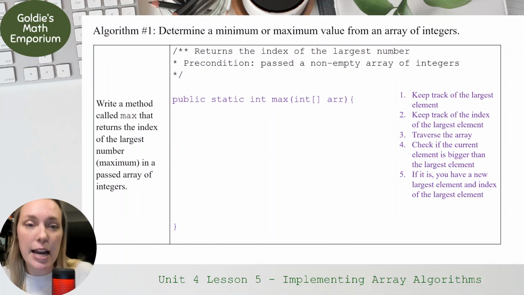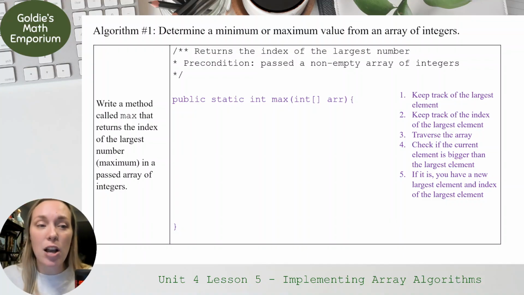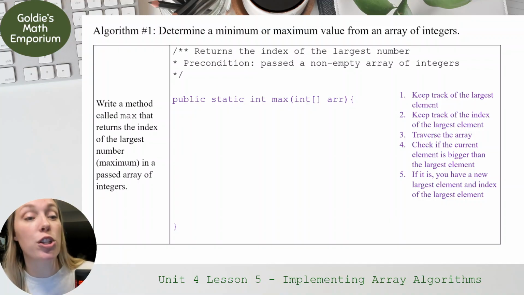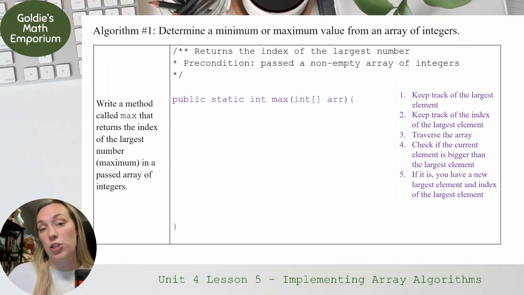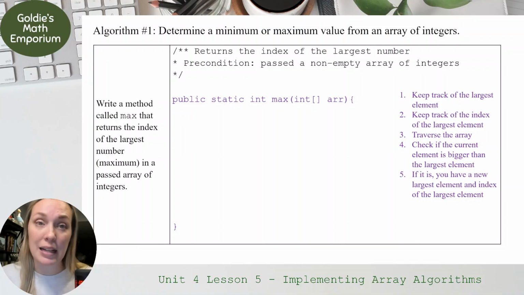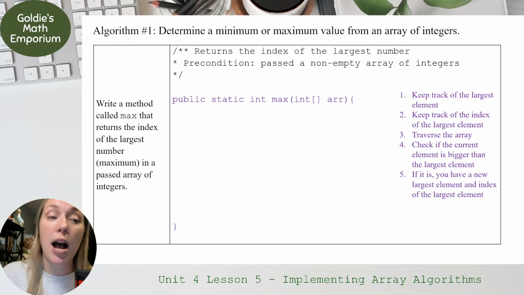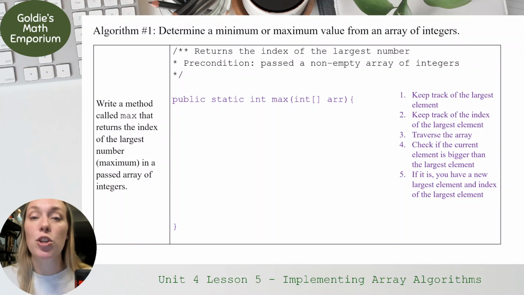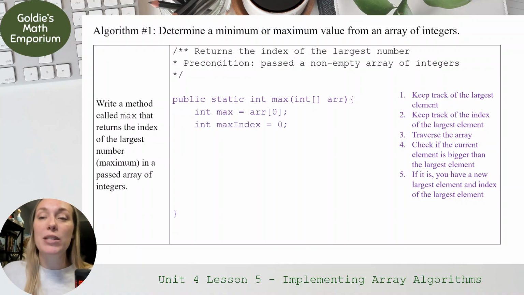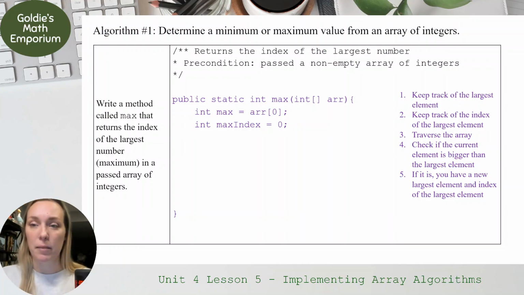We're just going to write a static method, int, because we want to return the index of the largest number. So we're going to return a single index that represents the largest number, from a passed array. So the array that's going to be passed, we're going to call it R. All right, so step 1 and 2. Keep track of the largest element and keep track of the index of the largest element.